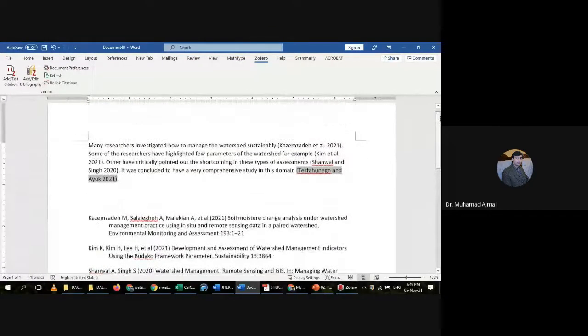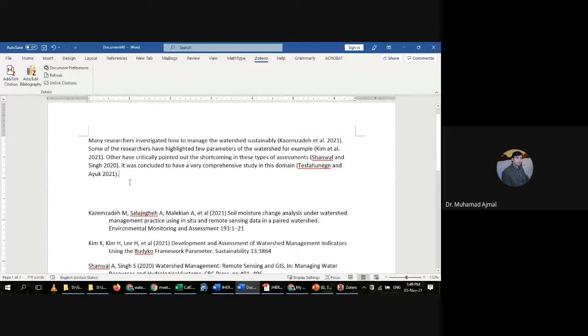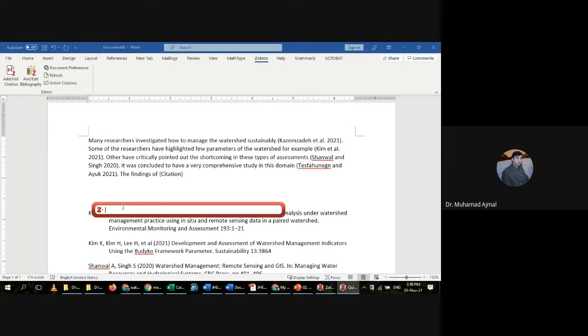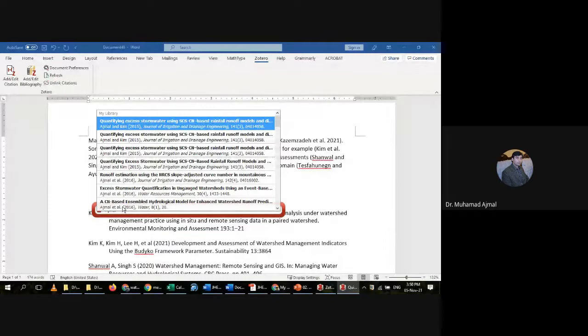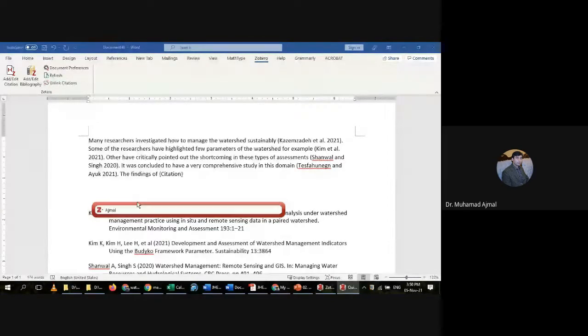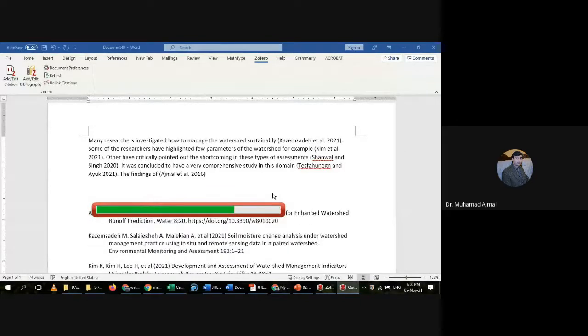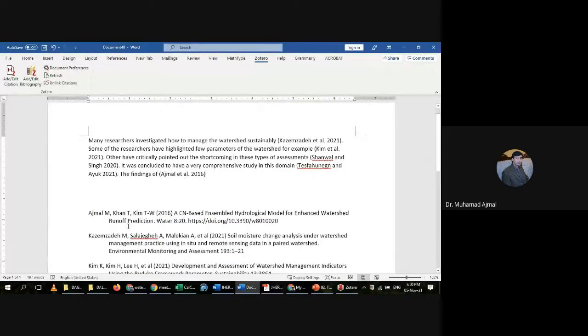After all, in some cases we start the sentence with the authors, like this. Follow me. The findings of, I'm writing, see how to make some editing in this. I'm writing my name here, or one of my citations, add, and without going to the classic view, I'm writing here Ajmal. I remember I have my names in the library. So let's click it and then enter. It will add my citation here, as well as it has added the reference here. You can see the first one, alphabetically, it has arranged automatically.